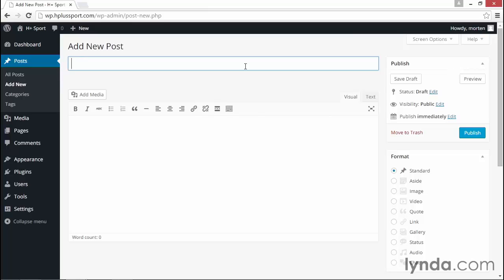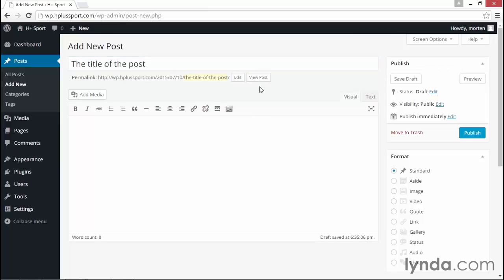This is where you would enter the title of the post, and when you do so, WordPress will automatically generate a permalink for us that you can see down here. Once the permalink is generated, we can click on Edit to change the permalink, and you can also click the View Post button, which will take you to a preview of this post.